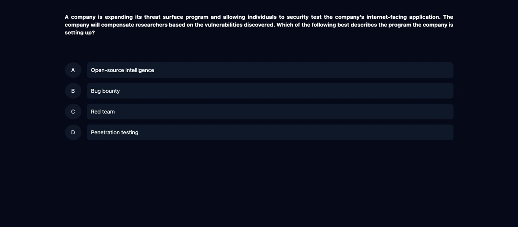A company is expanding its threat surface program and allowing individuals to security test the company's internet-facing application. The company will compensate researchers based on the vulnerabilities discovered. Which of the following best describes the program the company is setting up? A. Open source intelligence. B. Bug bounty. C. Red team. D. Penetration testing.